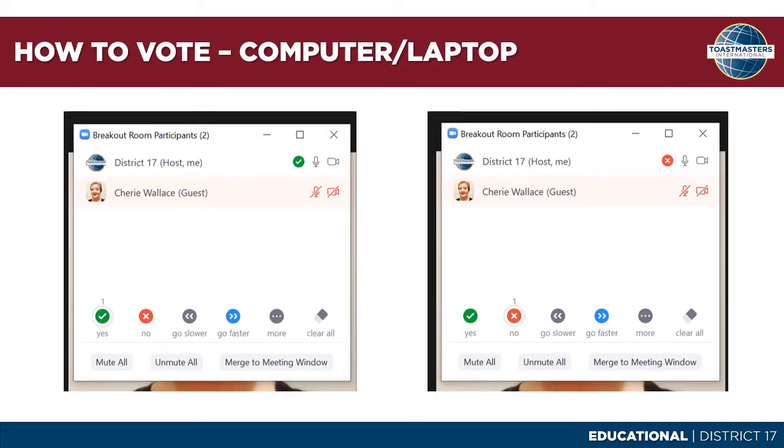You can see in these examples that when I clicked Yes, a green tick appeared next to my name. And when I clicked No, a red cross appeared next to my name. The co-host will be able to see the tally at the bottom.